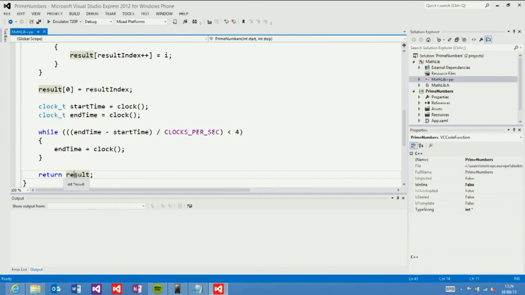Now, there's a big issue here because I allocated memory. And I didn't write any documentation, but I'm expecting my caller to know that they should free up that memory.